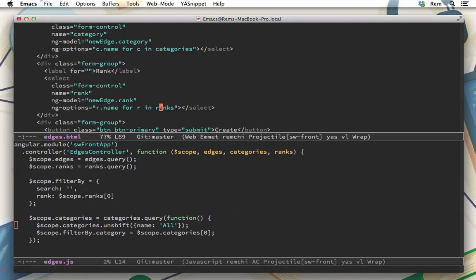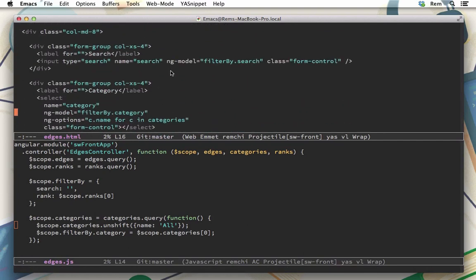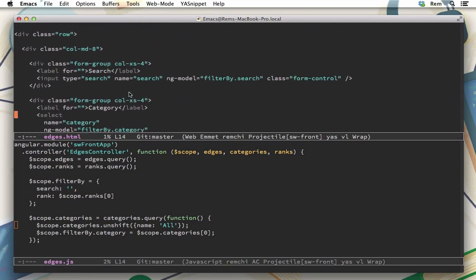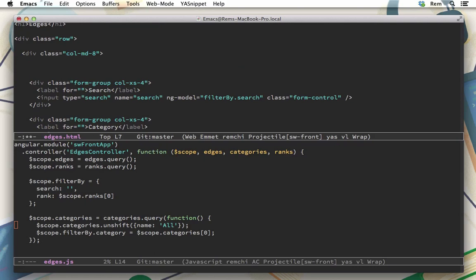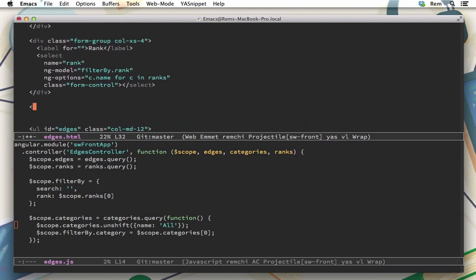So for that, let's come back to our HTML page and scroll up. And here we have our filters. So we need to enclose it in an additional div. So I'm going to have here a div with ng-controller filters controller. And I'm going to scroll down and close this div.